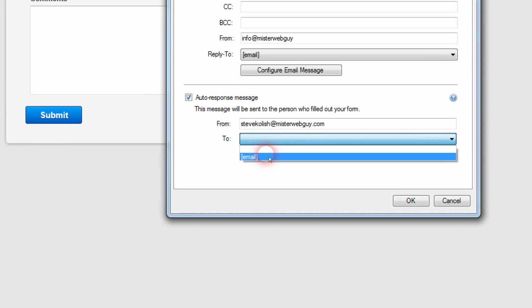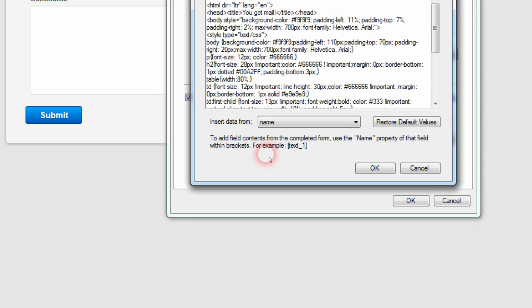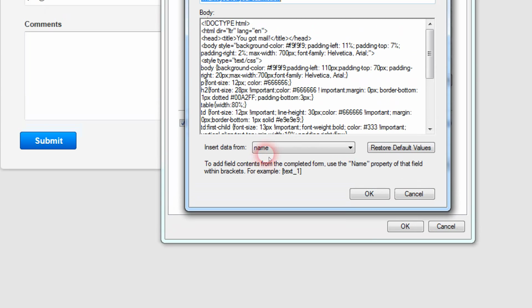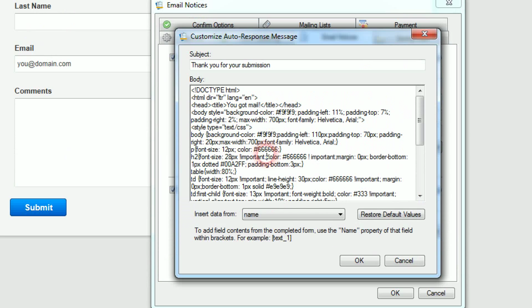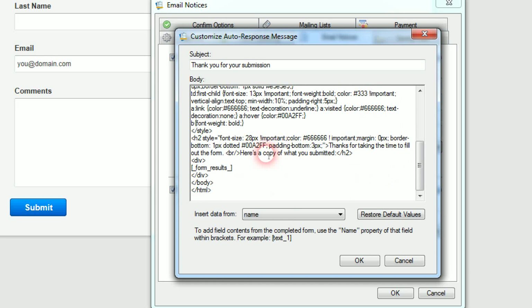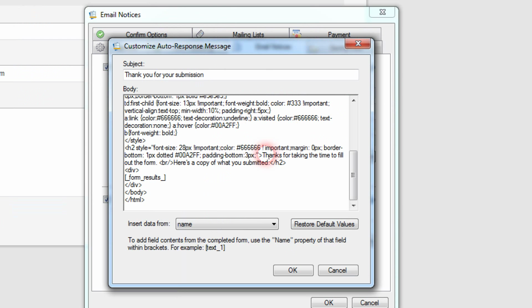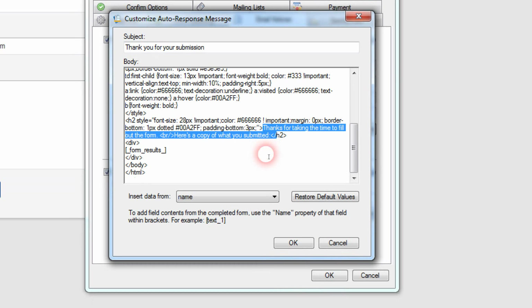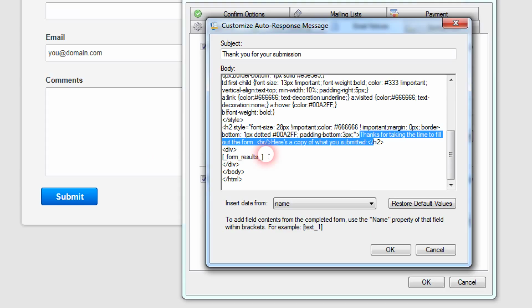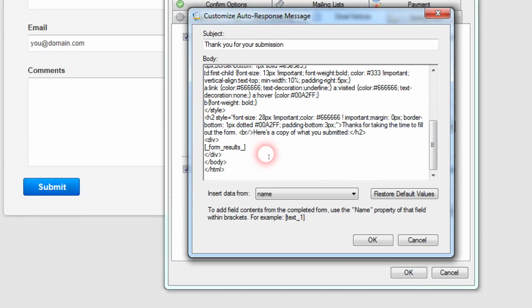Going to go to the person who sent the email, who's inquiring, and then we're going to configure this message. And again, you're going to notice a lot of custom CSS in here, and if you feel adventurous, you can make changes in here. But I'm going to scroll down to the very bottom, and as you can see, a part in here where it's thanking your customer for taking the time to fill out your form. Here's a copy of what you submitted so they can see what they submitted to you.